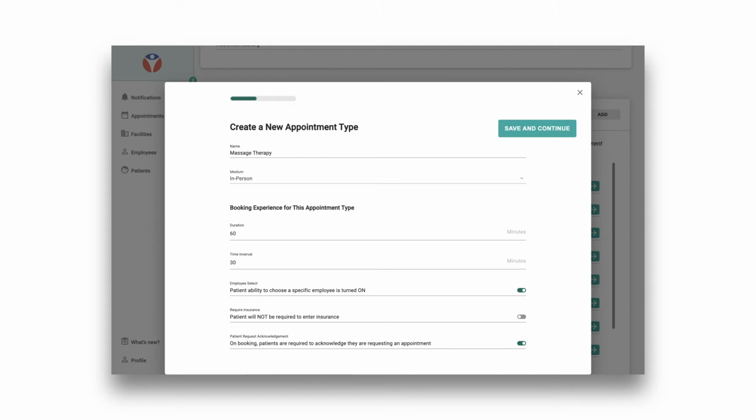Lastly, the Patient Request Acknowledgement allows you to require patients to acknowledge that they are only requesting an appointment for non-integrated clients. Integrated clients will default to the availability directly from their EMR systems. Now that all the fields have been entered, click Save and Continue.